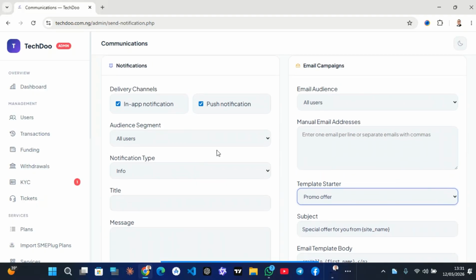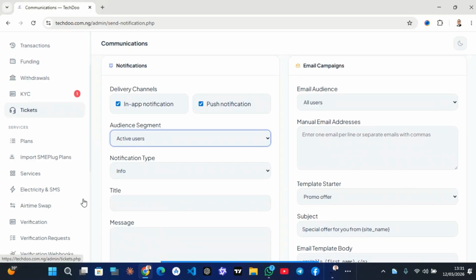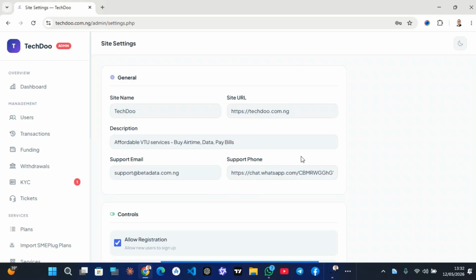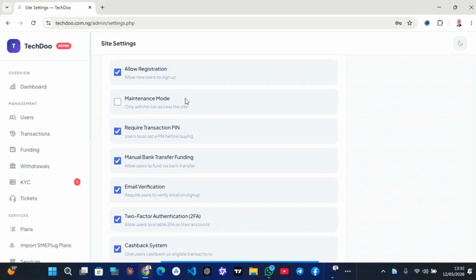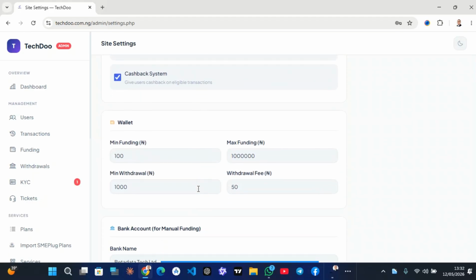This is the very controllable VTU script that you can get right now. These are the services. This is the site settings where you can set the site settings, the site email, the support number. You can allow user to register or disable the registration. You can require ATM manual transfer, email verification, two factors authentication. Whenever user wants to log in, he must receive an alert.